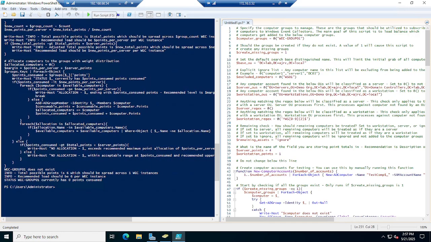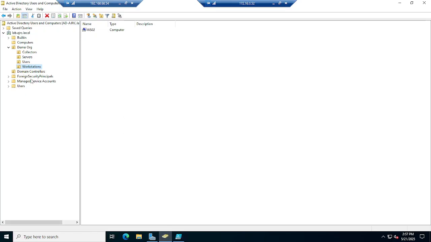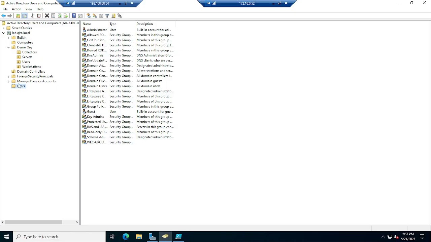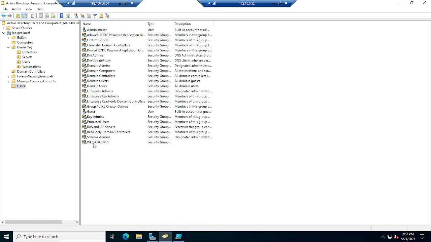So the script says total possible points is 6. It should be spread across one web instance. And okay, that was created. Let's see if it works. So here in the users, I think it's a folder, I don't know, is created the web group 01.